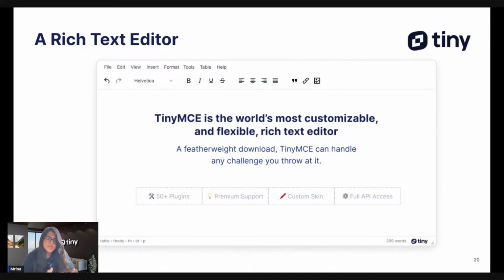The editor, I would say, has a very familiar interface to popular desktop word processors, so it's very easy for your end customers to format their content. We support a wide range of features like bold, italicizing, underlining. We also have advanced features like table creation, spell checking, and all new AI assistant.